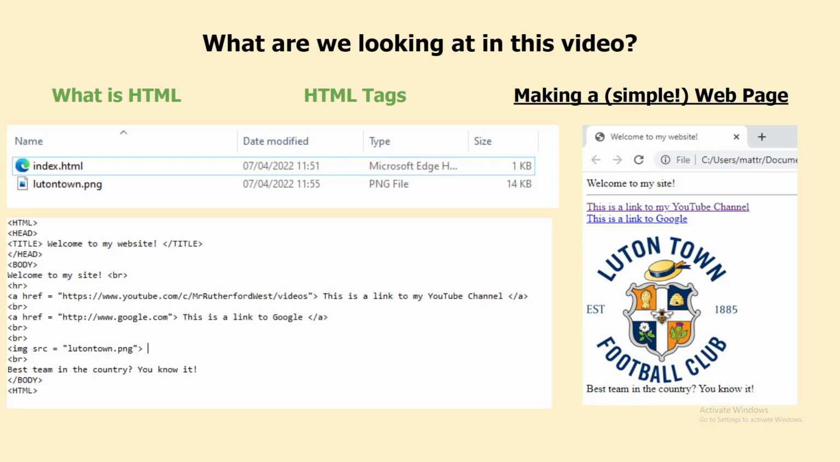And then what we've taken to the next step is, you can see from the top left image, that I've downloaded an image lutontown.png, and I've just added image source lutontown.png, add another break, best team in the country, you know it. So now we've added the image onto the website, onto the web page, sorry.